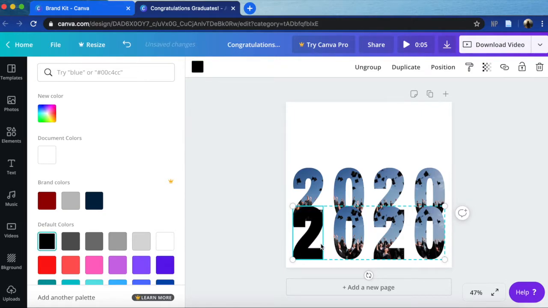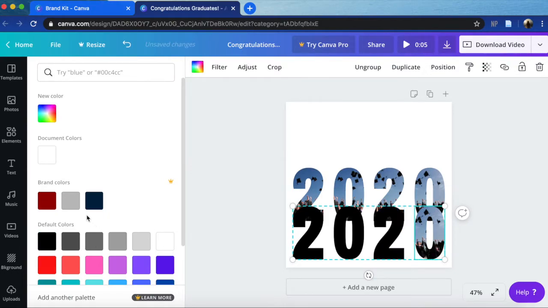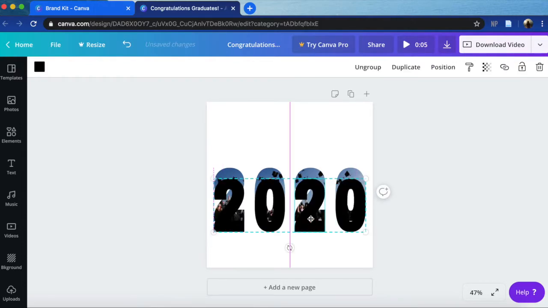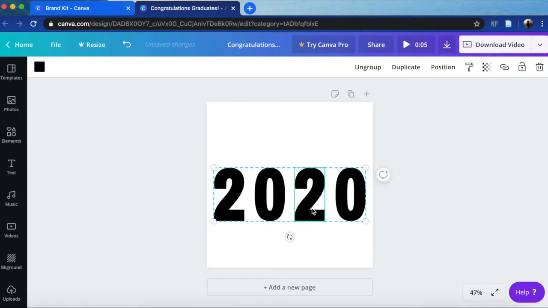Now I'm going to click on the 0, and again I'm going to click on the black over here, and the 2, and the black, and then the 0, and then the black. Okay. So now what I'm going to do is shift this up a little bit so it's right over our original 2020, and then I'm going to click up here on position.